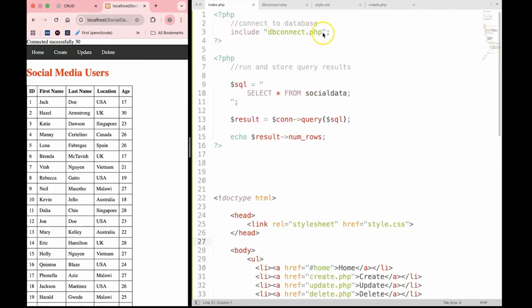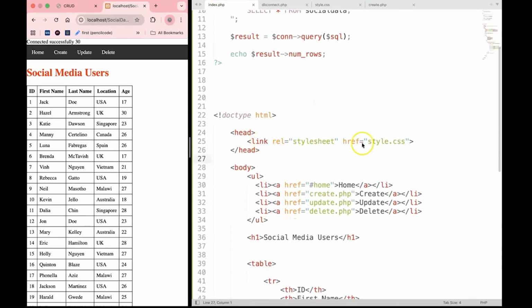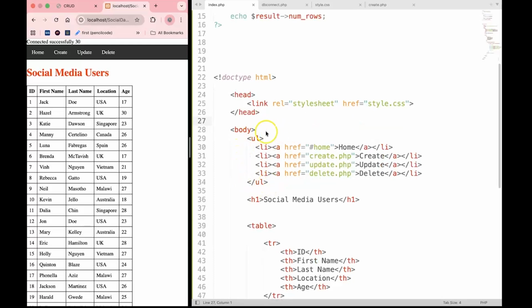We looked at how to include some PHP code from another file into our current file that we're developing. We looked at how to link to a style sheet, and that's where we're going to kind of declutter this page by just storing all of our CSS in a separate file. And of course we looked at how to complete that navigation bar.